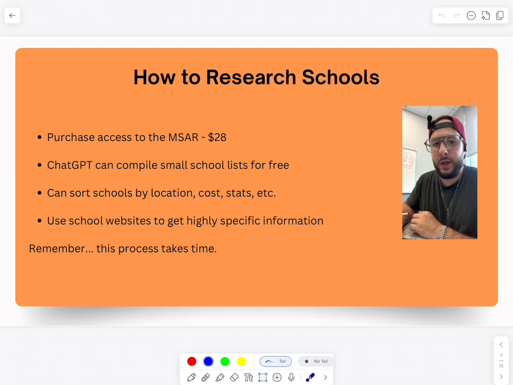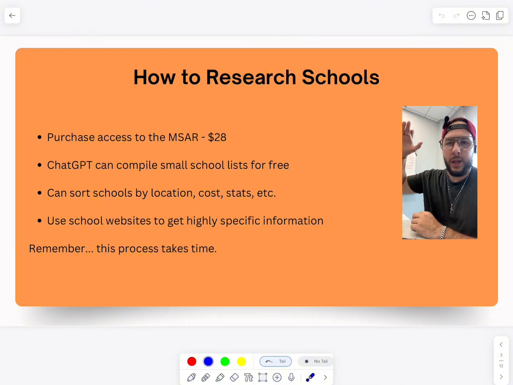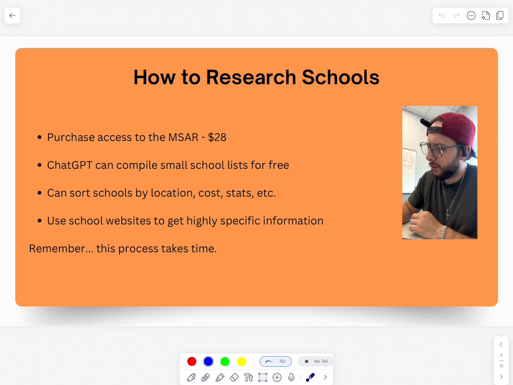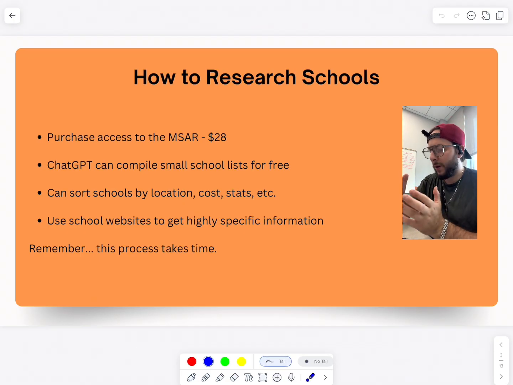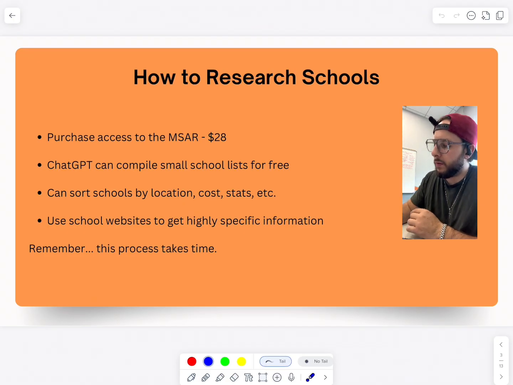I'm going to give you a quick peek at how it works in a moment. But suffice it to say, the MSAR is literally a list of all medical schools in the country. You can see all kinds of different things. You can sort the schools by location, cost, and stats, meaning their median MCAT and median GPA. You can see the class sizes and the class distribution from men to women and races, things like that. All kinds of cool information.